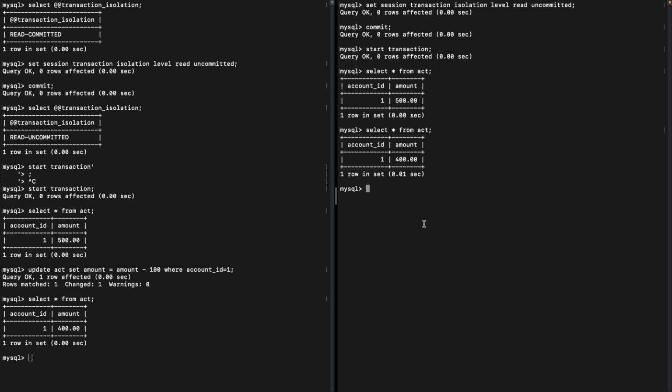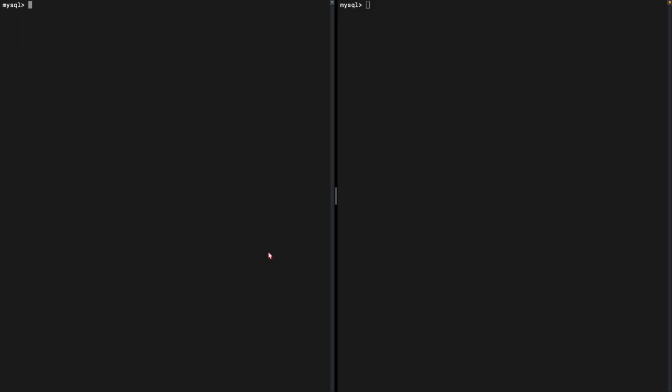Next, let's understand the final isolation level, that is serializable. And then finally we will discuss in which business case scenarios we'll be using the different isolation levels which are suitable for that scenario. Okay, so next let's discuss the last isolation level, that is serializable.